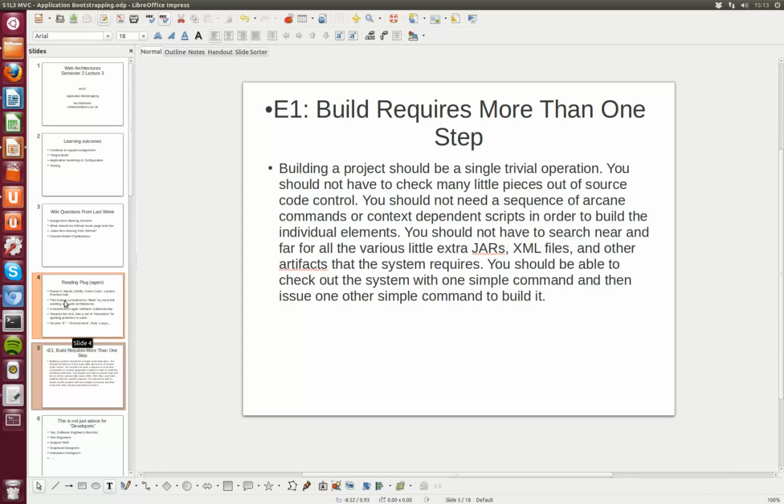This is quite nice, actually, because there's a thread here between the questions that were asked on the wiki and what we're talking about. I'm not going to read this to you in its entirety, but it says that building a project should be a single trivial operation. And what we're saying is, in order to use a piece of software, you should just be able to check it out of your source system, say build, and go.